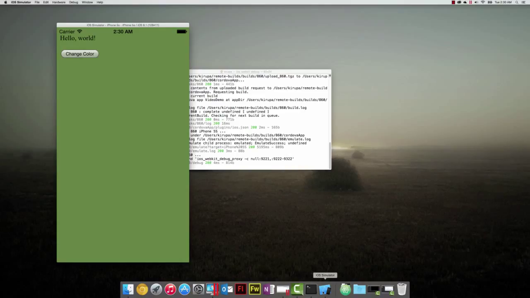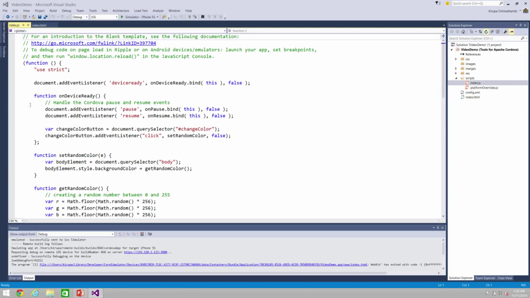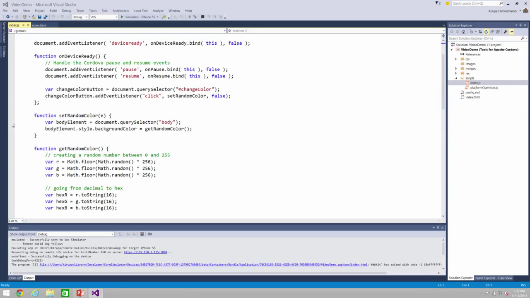That's not all we really want to do though. What we really want to do is actually start debugging these apps. And this is actually the easy part. I'm going to close the simulator. So let me open index.js. And just for kicks, let's specify a breakpoint on code that will get run when the change color button gets clicked, the set random color event handler. I'm going to set a breakpoint right here.